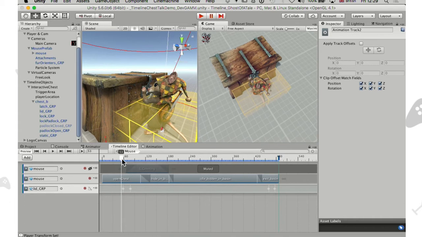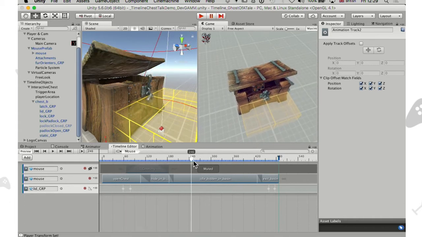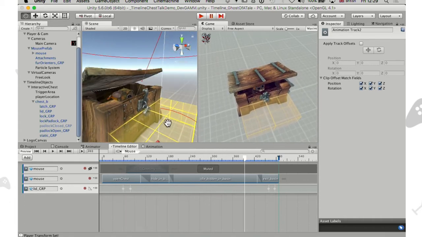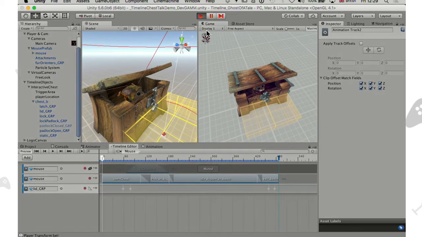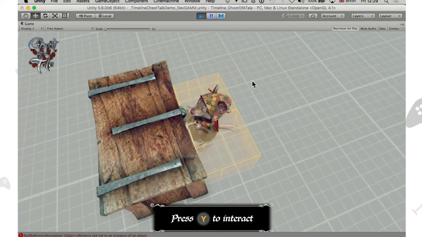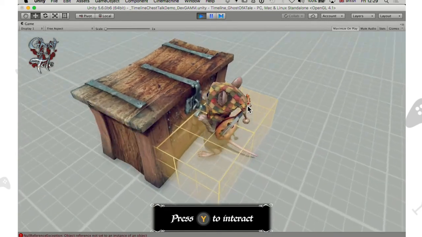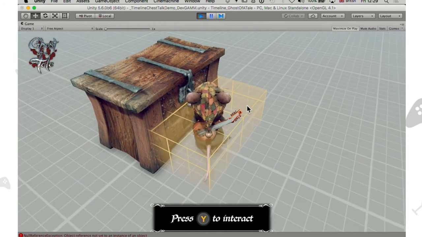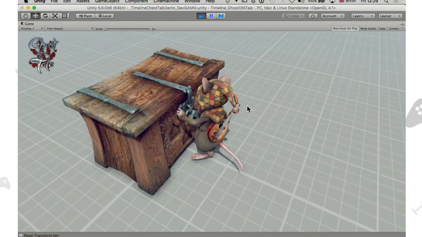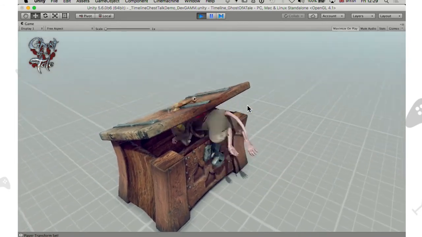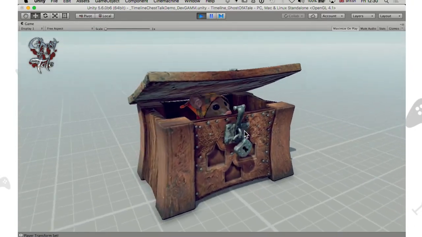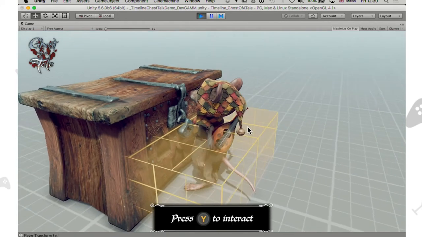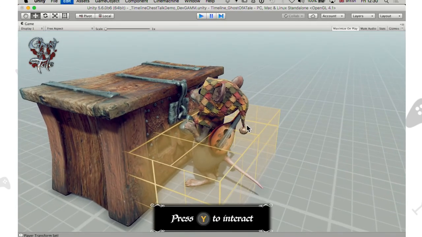So yeah, I have the animation of the opening, the mouse jumps in, looks around. Let me play it just a little bit, just to show you where we got. I'm moving the camera. I can move around. I can press Y, and then he opens the chest, jumps in. I can still move the camera and look around. He does this cute animation. He comes out and the chest closes.